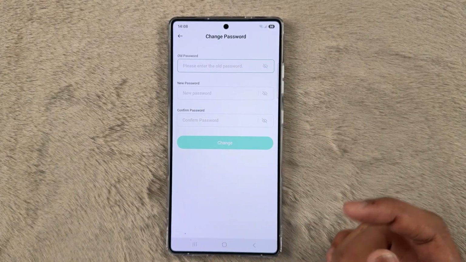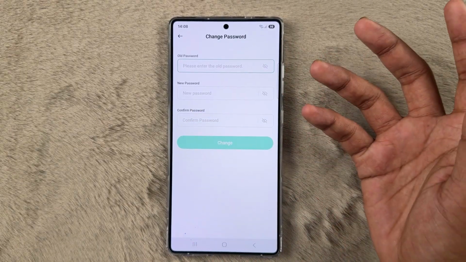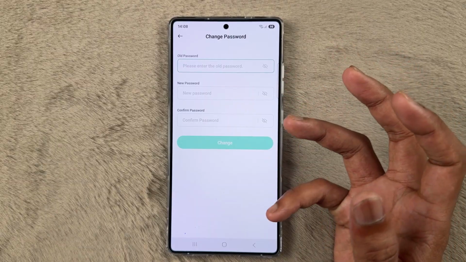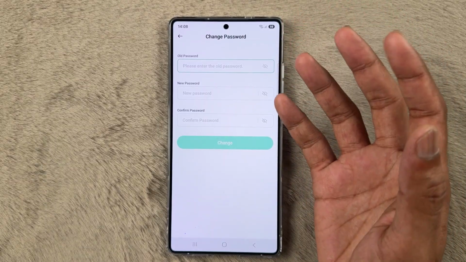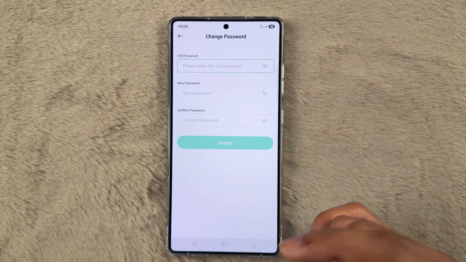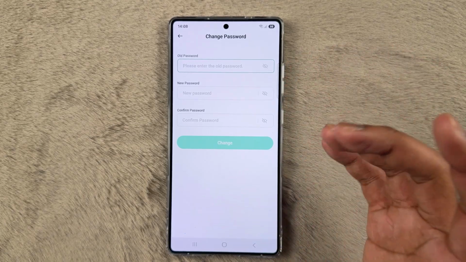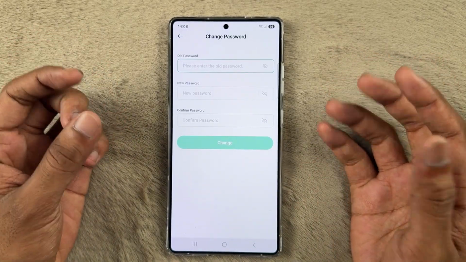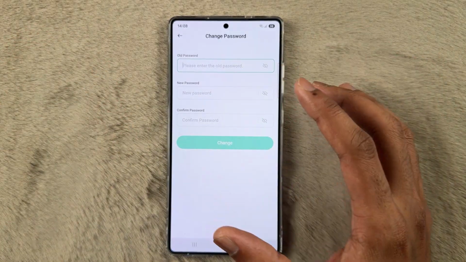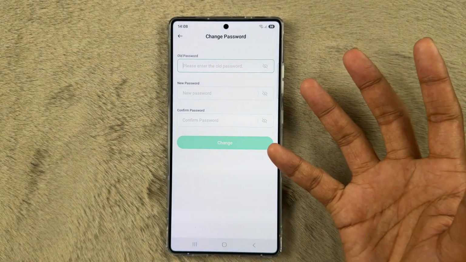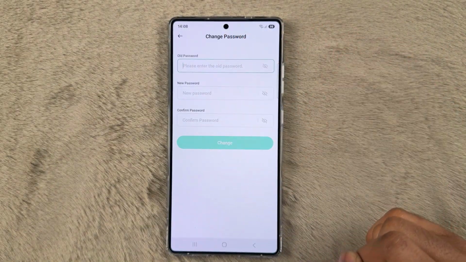You can just tap on change, and it may send you some OTP, some code, on your Gmail and your phone number that you have associated or linked with your account. Then you have to verify it with this code, and you can simply change your password, and you will get an alert mail on your Gmail that your account password has been changed.